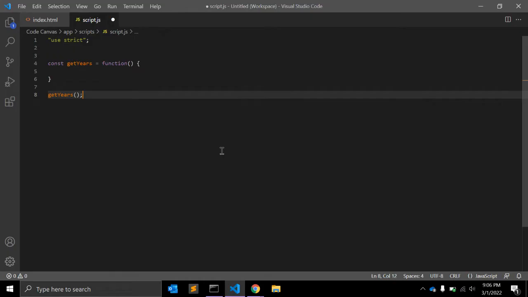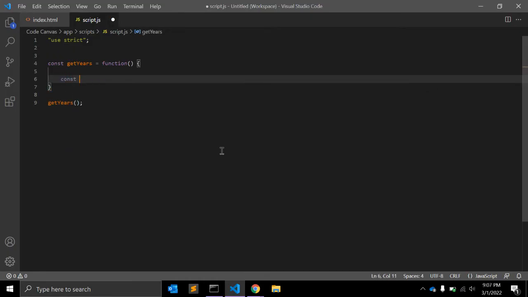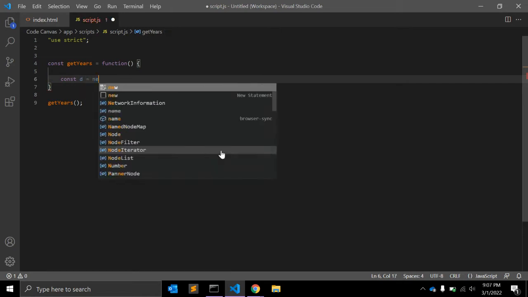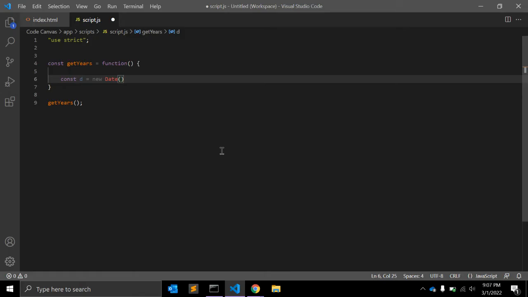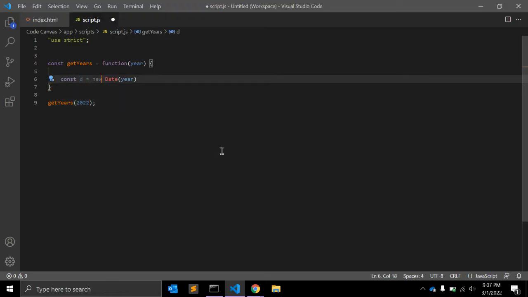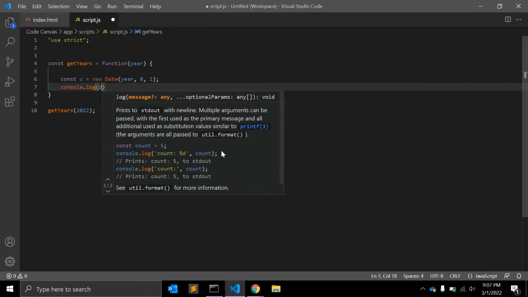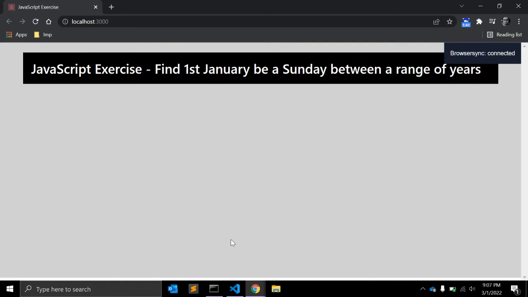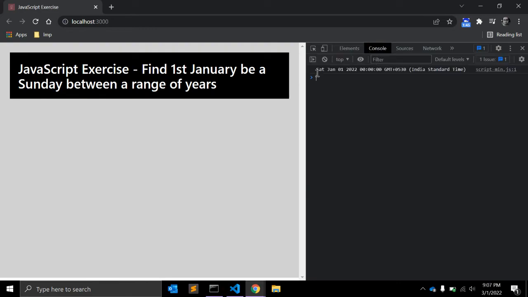Here, first of all, you need to create a date. For that, new Date, and in the parameter you need to pass the year, for example 2022. The second argument will be the month, and January starts from 0, so it will be 0, and the third argument is the date, which is 1. Let's console this so we can see the output. As you can see, Saturday, January 1st.